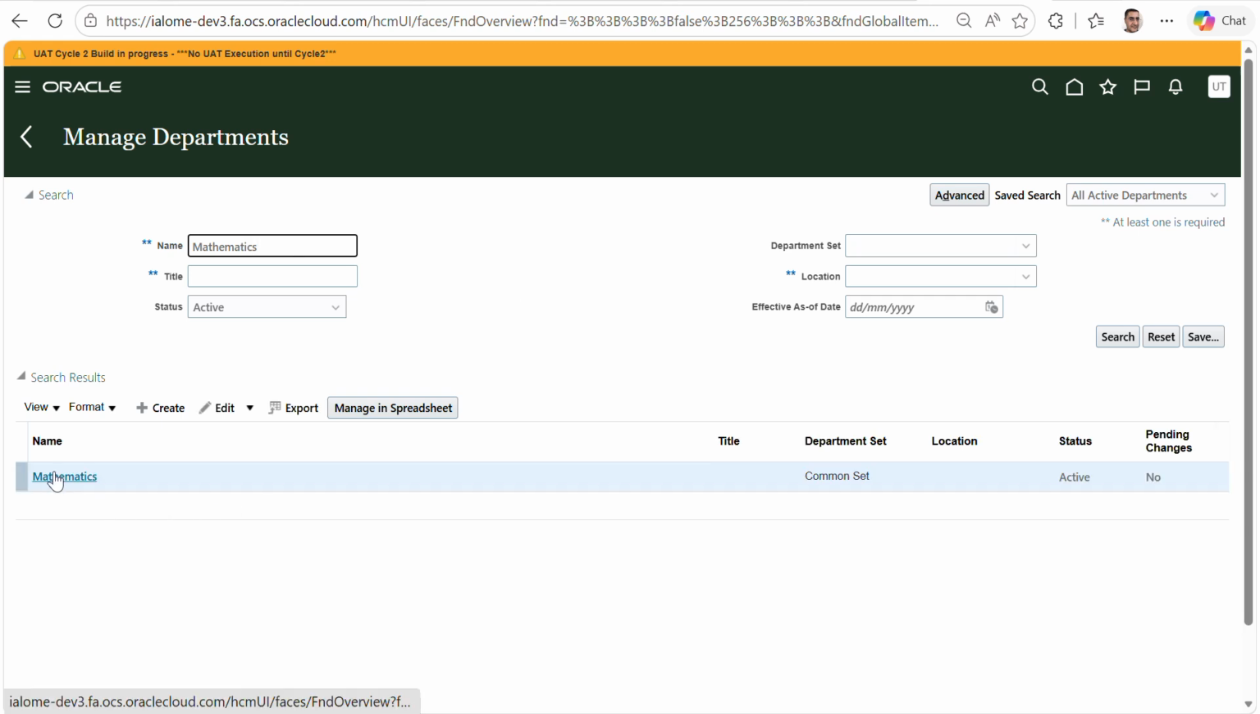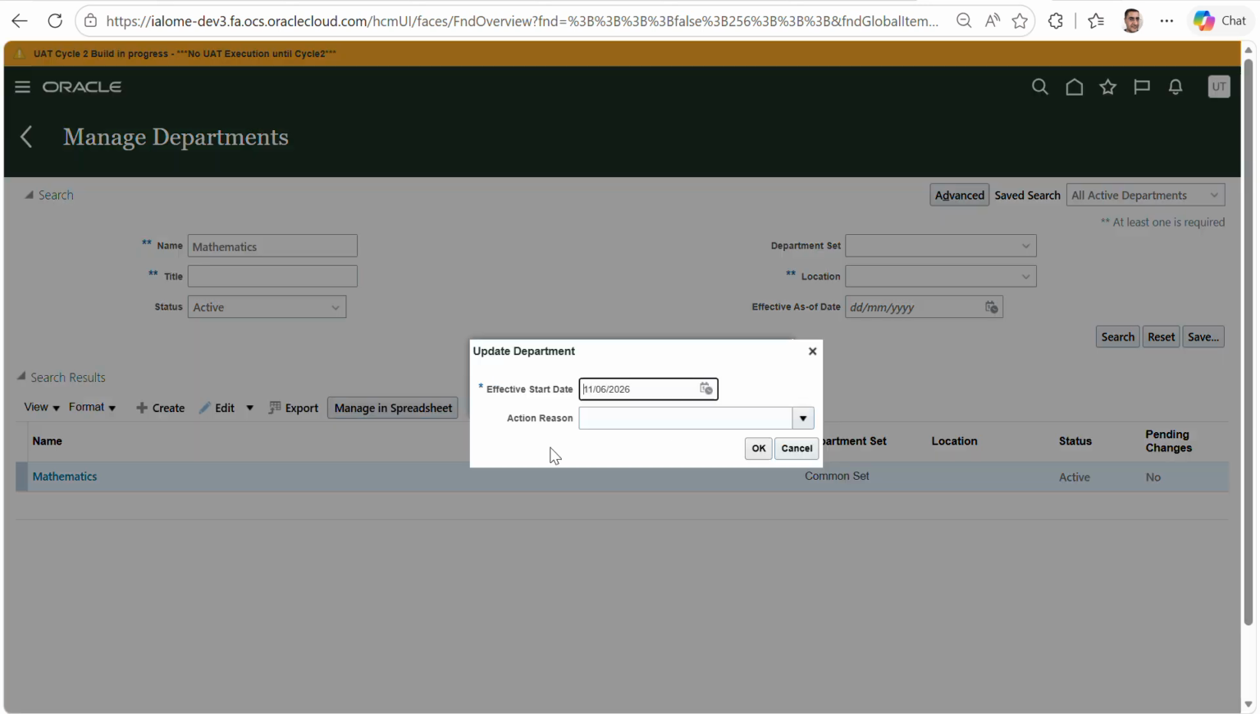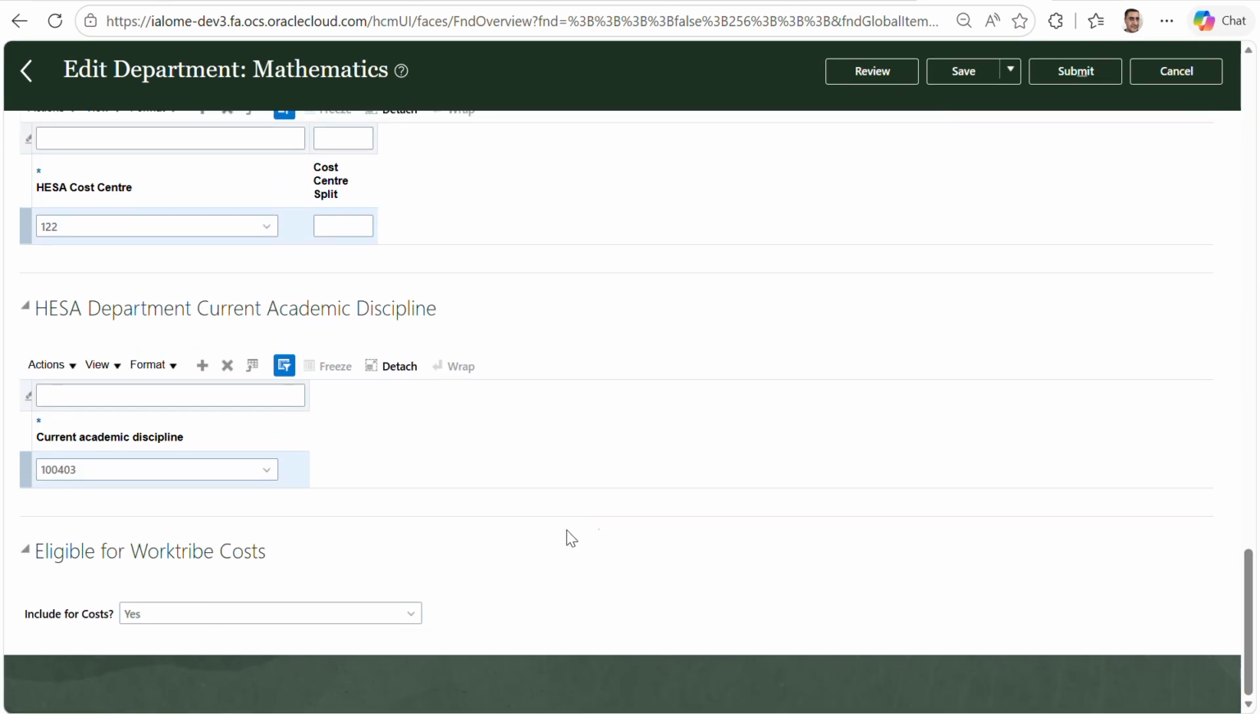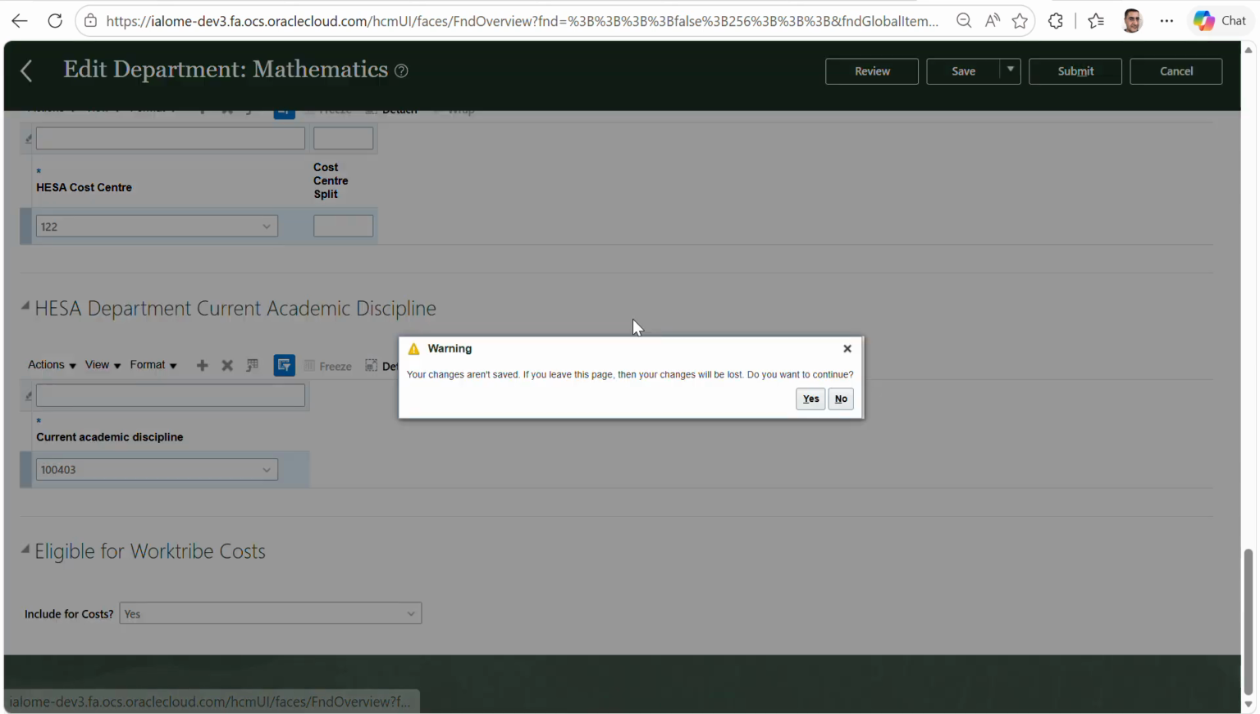I can either click on the link or click on edit, either one. If I click on edit, I'll just do update from today if I wanted to make any changes. I don't, I'm just viewing. I'll scroll right down to the bottom and I can see here include for costs is yes. So where it wasn't before, this has been manually updated. Let me just cancel that.